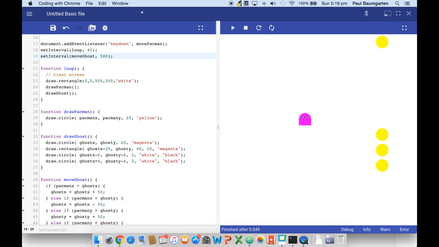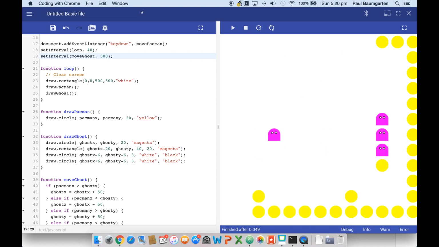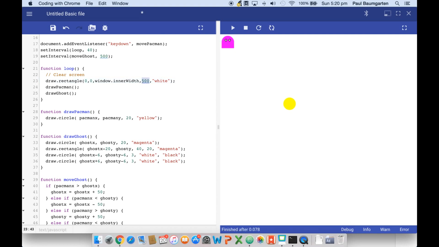What happened there is I went outside my 500 square rectangle. And the ghost is still chasing me out there. All right. So maybe rather than making this 500, I really should make this window dot inner width and window dot inner height. Now at least I can move through the full thing. Okay, so we've got a ghost chasing us. And we're pretty well where we were last week. Except the ghost isn't coming down.